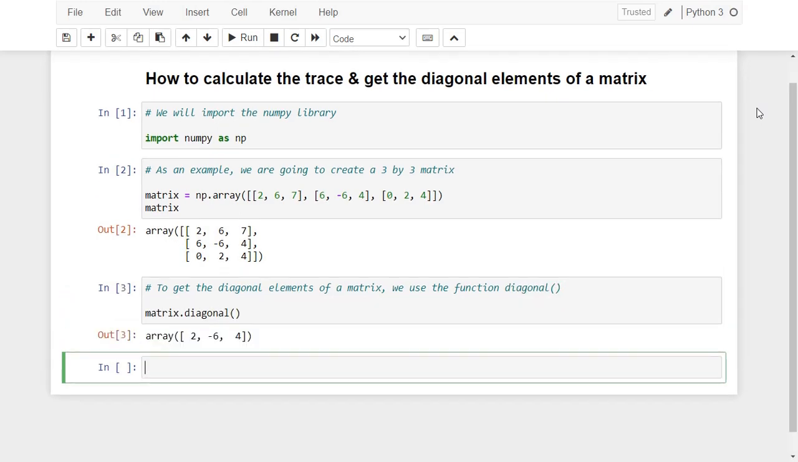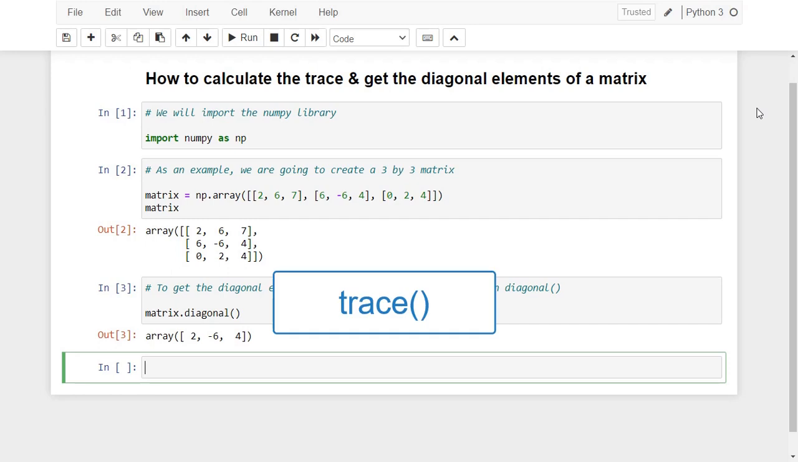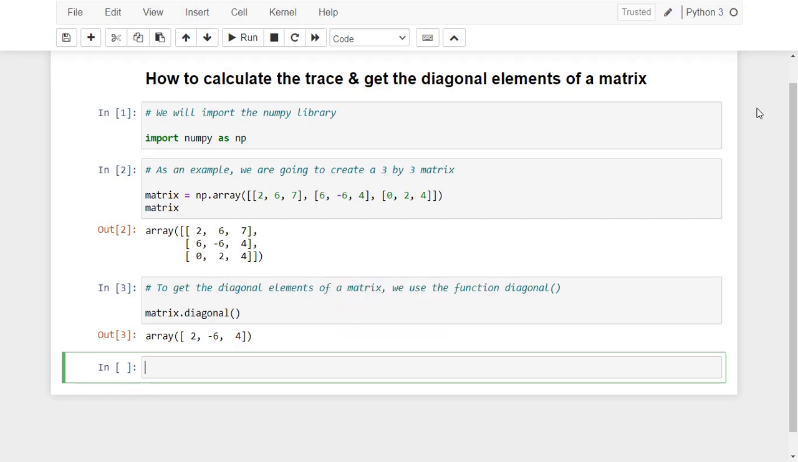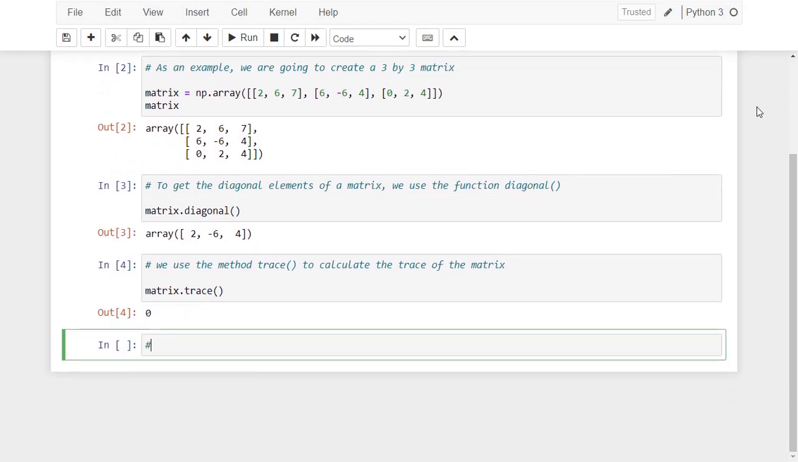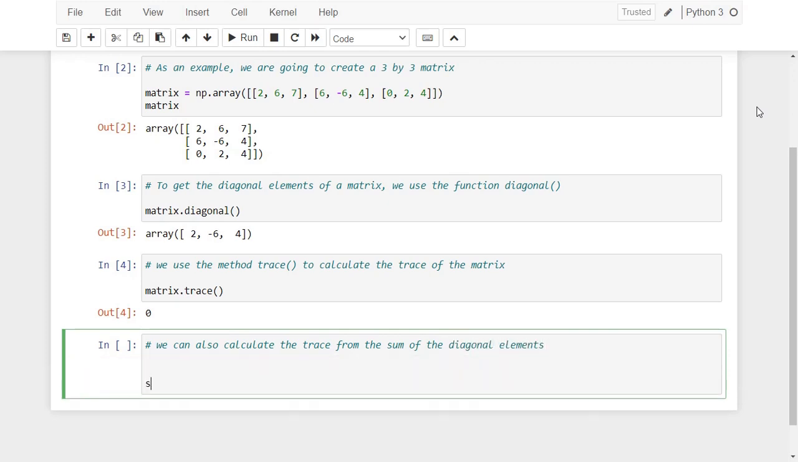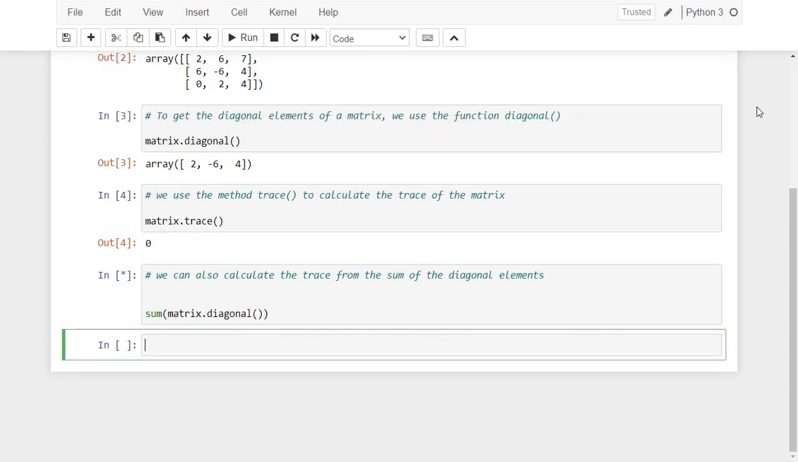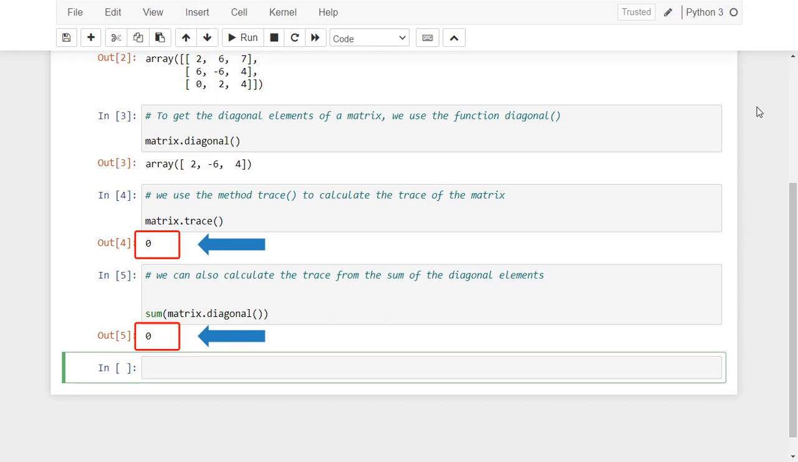To calculate the trace, we can use the method trace from NumPy. Alternatively, we can calculate the trace by finding the sum of the diagonal elements. First, we use the method trace to calculate the trace of the matrix. We can also calculate the trace from the sum of the diagonal elements. As you see, we have got the same result using both methods.